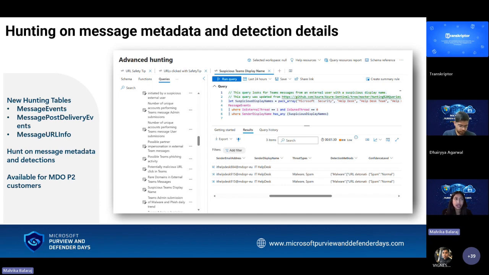As you can see here, I just have an example query. This query is helping identify any malicious messages that contain URLs that are known malicious. And then we've also gone in and added that tip on the message. So we've added that warning tip for end users. You can hunt on that, and that's called the URL safety tip.